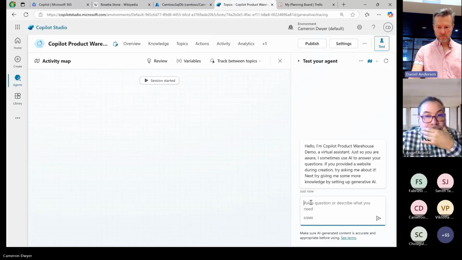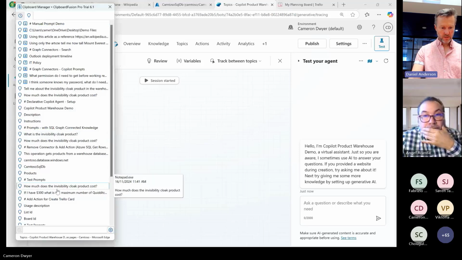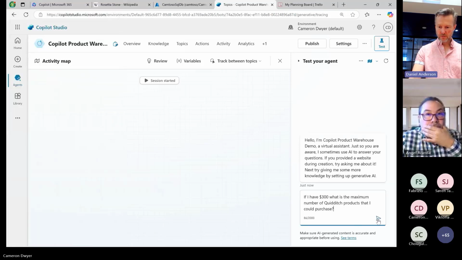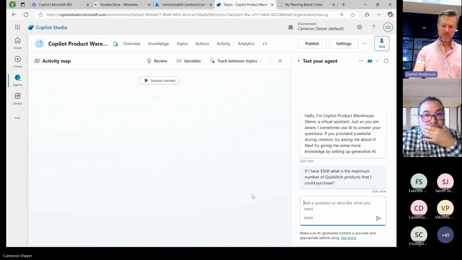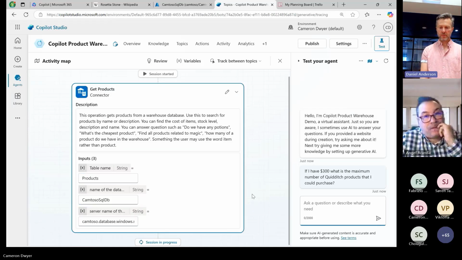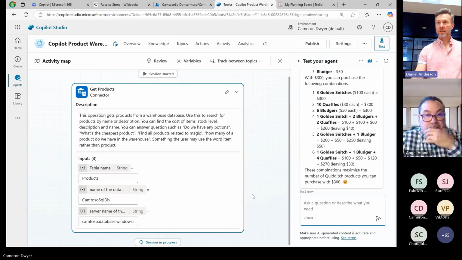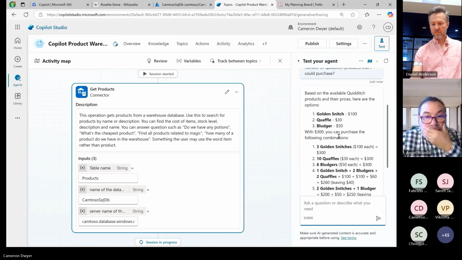But we can start to ask much more advanced questions now. So how about if I have $300, what is the maximum number of Quidditch products that I can purchase? So just by setting up that simple connector, I'm expecting it now to go out there, query. It's actually found those 3 items that had to do with the sport of Quidditch. It knows what the prices of them are.